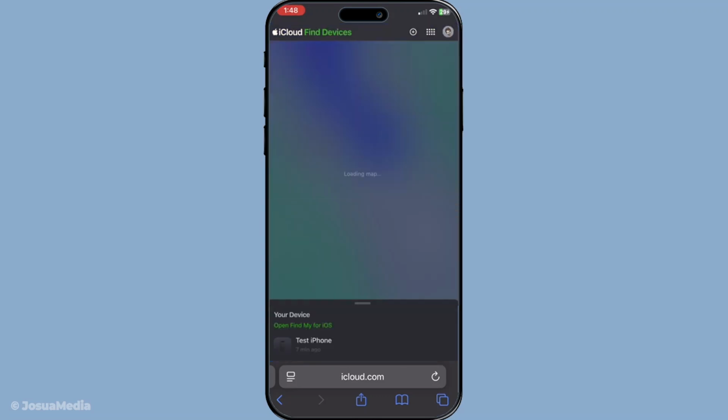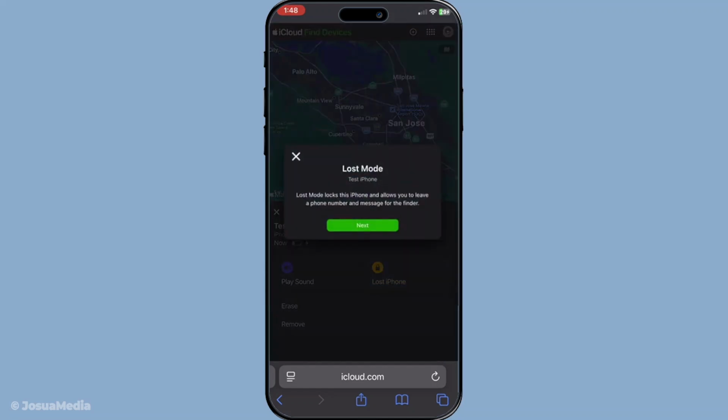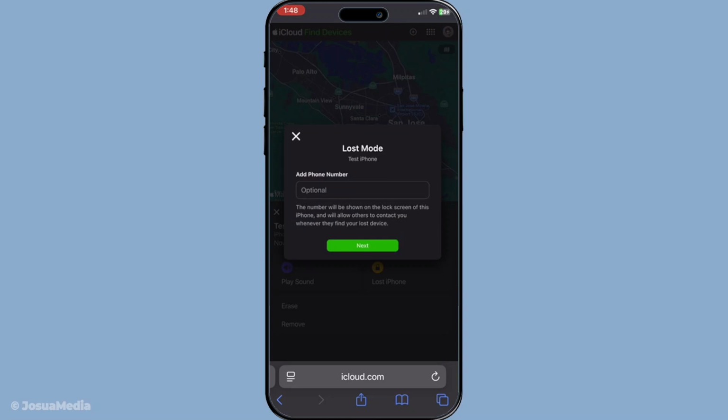Now, with your lost iPhone selected, it's time to tap Mark as Lost. Activating this feature locks your device so that no unauthorized user can access your personal information. Additionally, you have the option to display a custom message on the phone's lock screen. This message can include a contact number where you can be reached, adding an extra layer of security and possibly leading to its return if found by a good Samaritan.